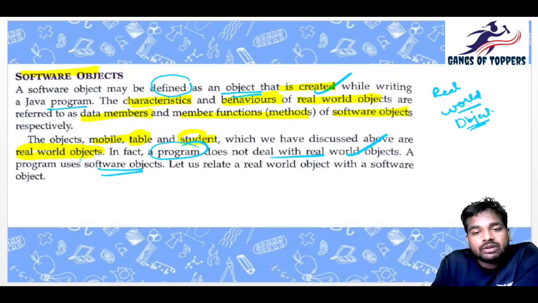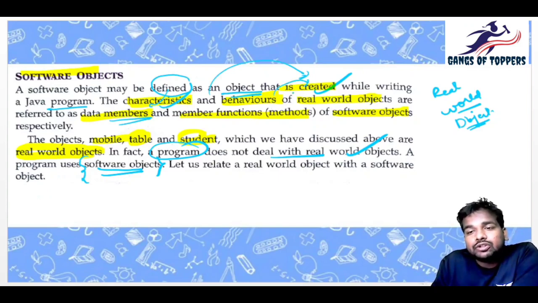Software object. So we have to convert the real world object into a software object. The characteristic that is performed by the real world object has to be equal to or analogous to the data member, and the behavior that is shown by the real world object must be analogous to the function or method of the software object.